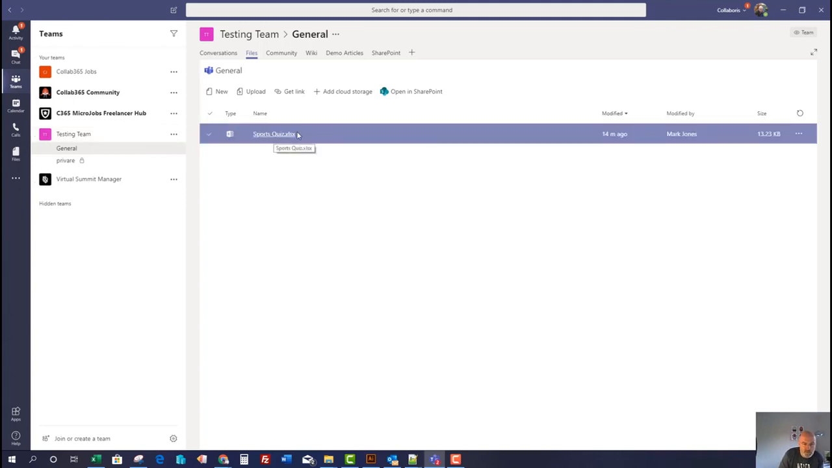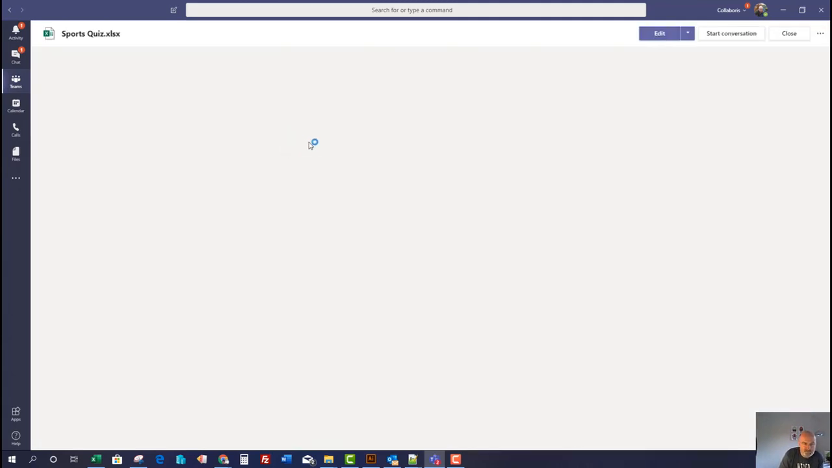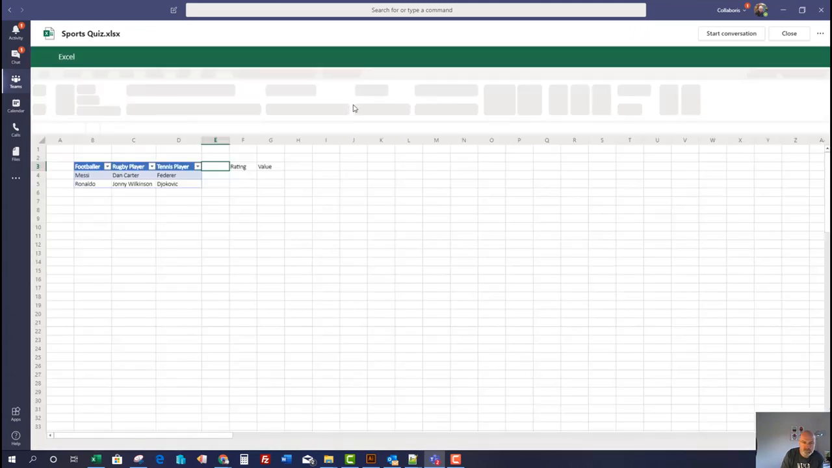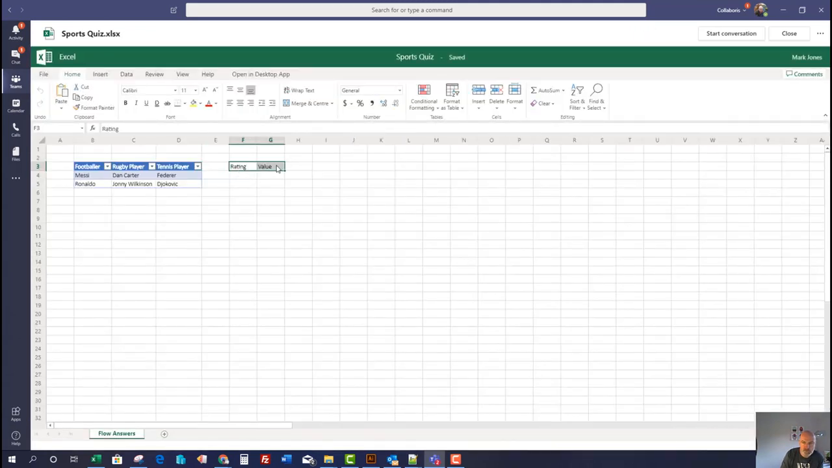So I've created a sportsquiz.xls. I've already got a couple of items in there. We don't need those. Oh, I need to edit that. Don't need those, get rid of them. So this is actually a data table inside of Excel, and you have to make it a data table so that Flow can pick it up.